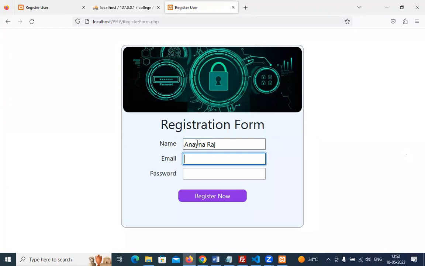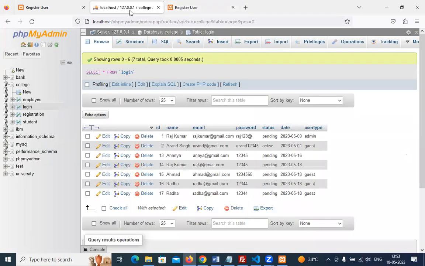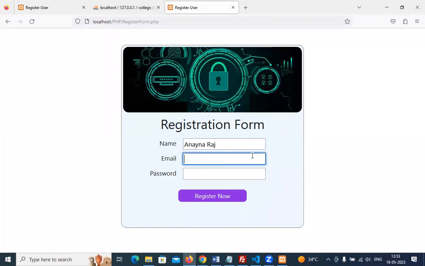Suppose we have another user, Ananya, but the email is the same, ananya@gmail.com. See, as soon as I've typed this, it is showing that email already exists. Try again with new values. And this should not come here. This should come just below this email or somewhere near the text box.